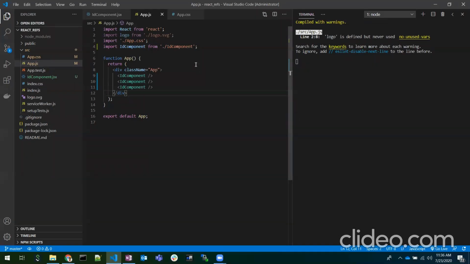Okay, we understood what problems we are facing. So how are we going to avoid this? That is where we are going to use references. To avoid these problems, we are not going to use IDs, and that's the reason we need to use references. Let me show an example of how references will solve this problem.